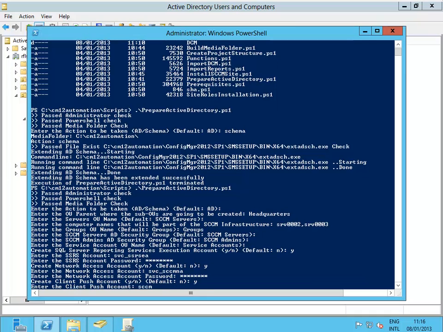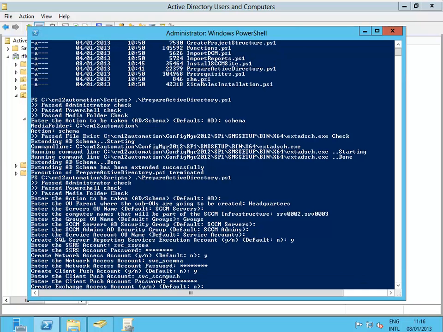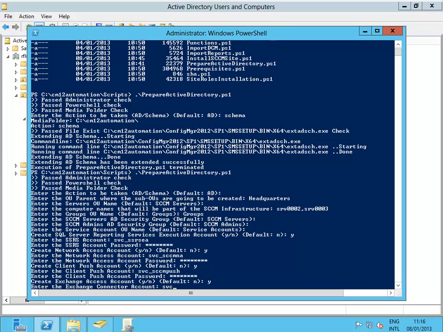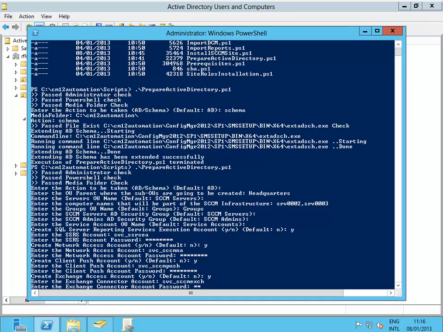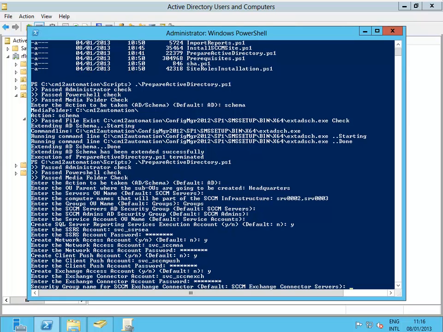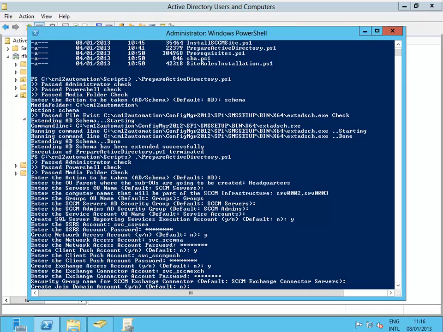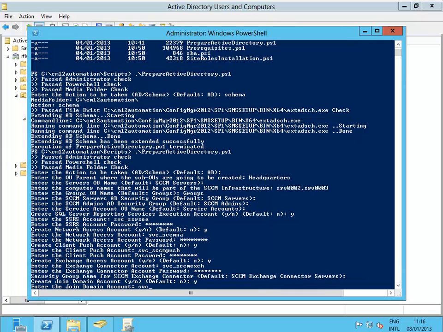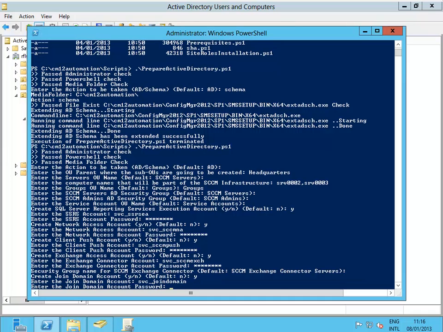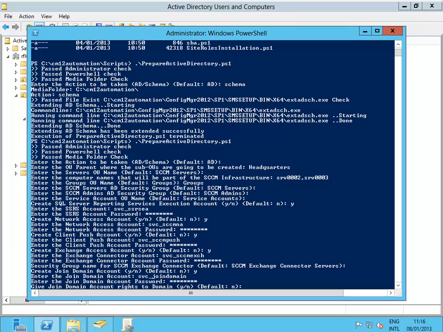Client push. Exchange. And what's going to be the name for the Exchange connector? I will give this name. And we're going to create the join domain account. Yes, I use SVC join domain, and the password as well. And do you want to give that account the rights to join computers to the domain? Yes, this is going to be on the root domain. It's not going to be in a specific OU.